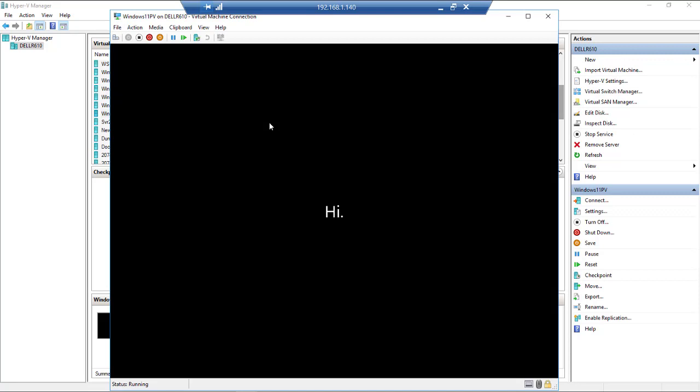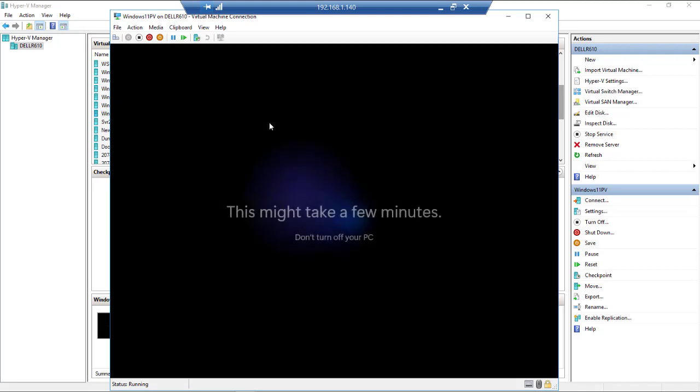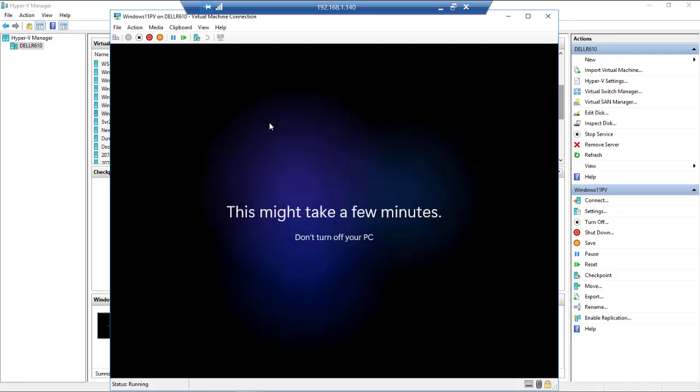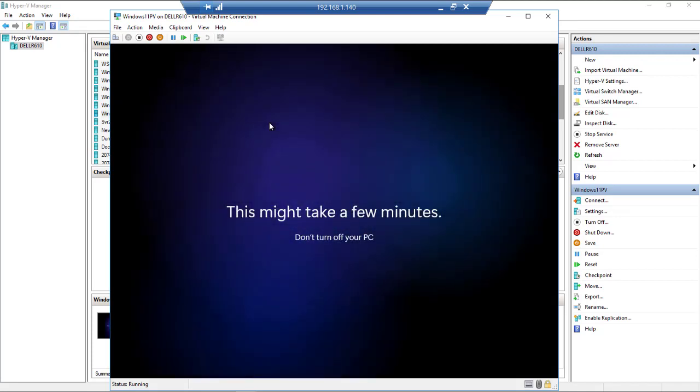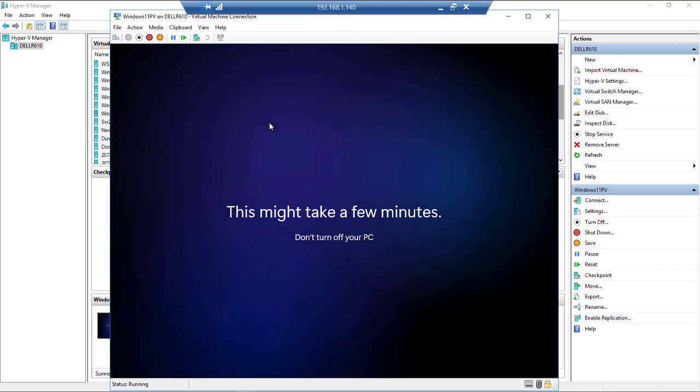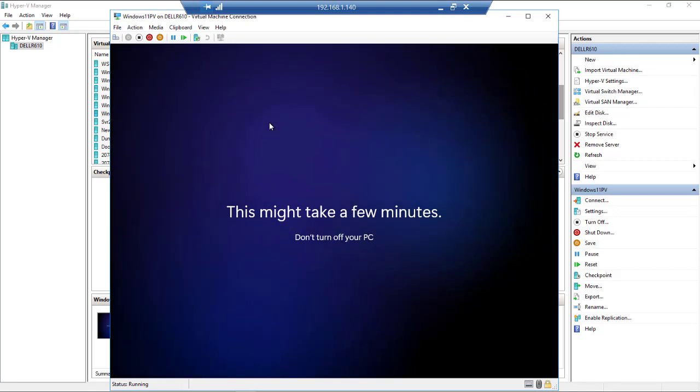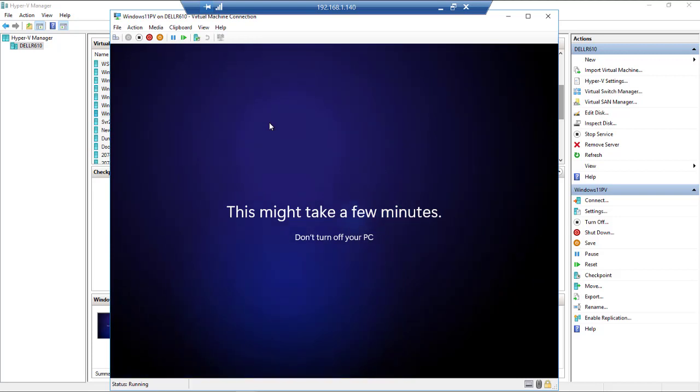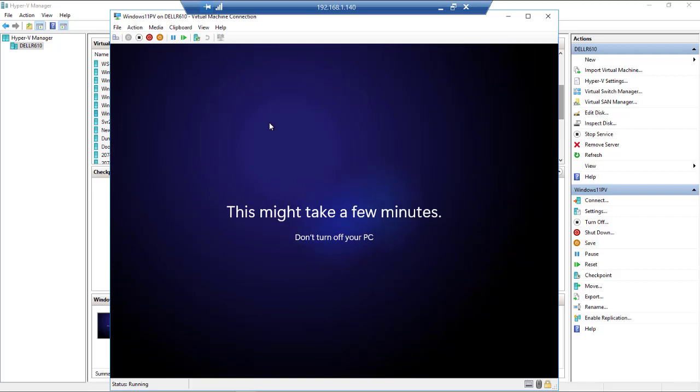Now this is the normal screen I see on Windows 10 when it's copying over the profile and everything in the users folder for a new user. It's got all those wonderful informational messages like, this might take a few minutes. Don't turn off your PC. Okay, I won't. And please, how long is a few minutes?